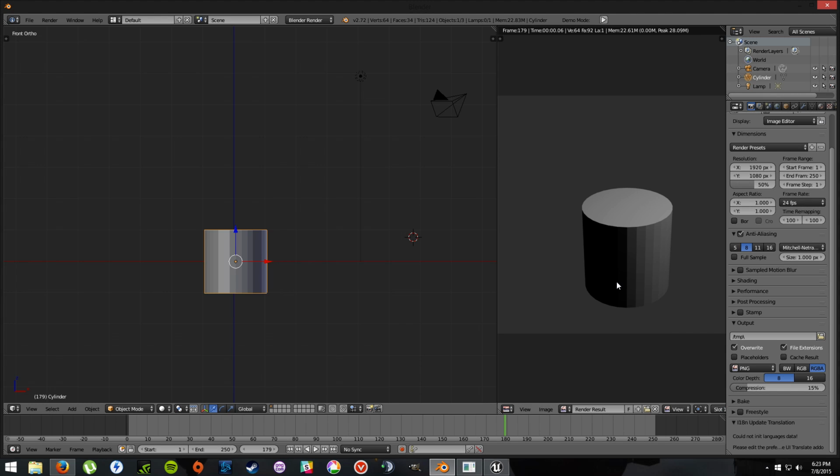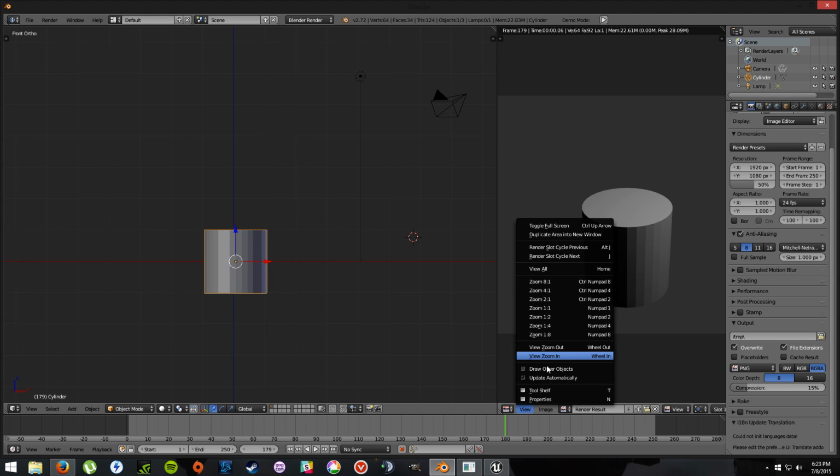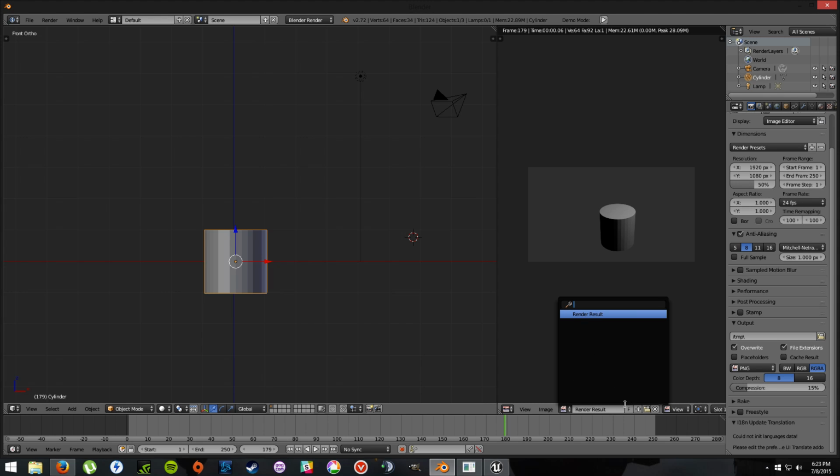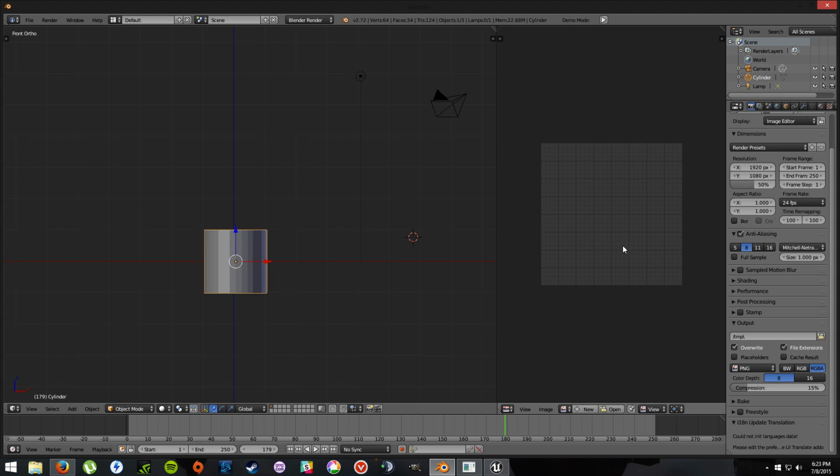This is for creating. If you ever get this, just press escape. Come on, escape. I don't want to see this. Render result. No, please no. Oh, here you go. So basically, this is what you want to get.